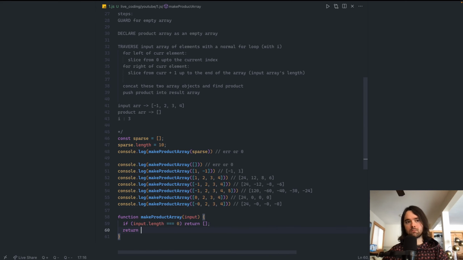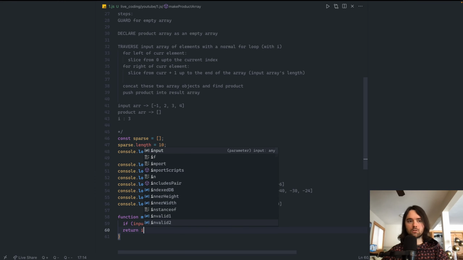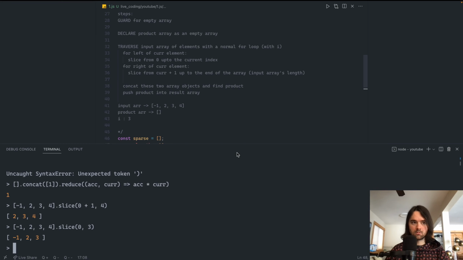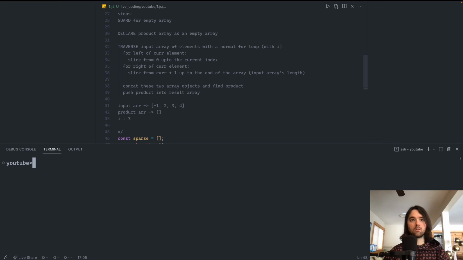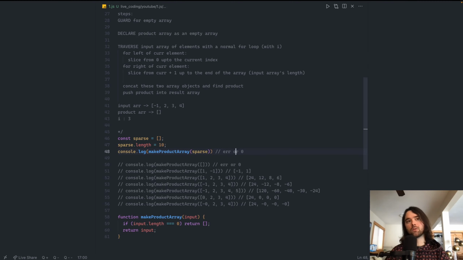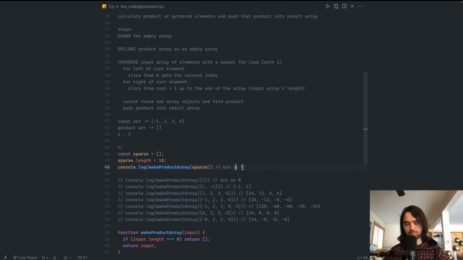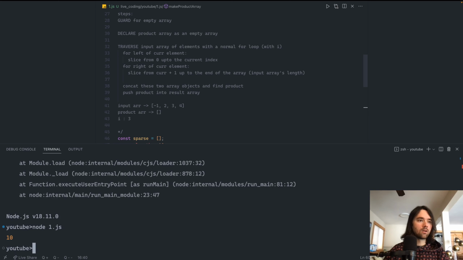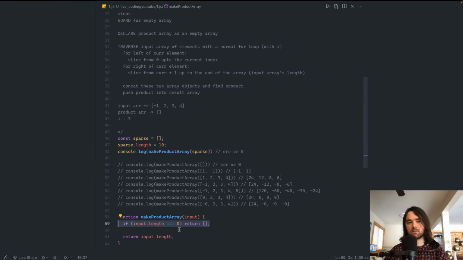We'll just say return input for now. So if we are just looking at that one test case, get out of here. So node 1, okay, 10 empty items. How do we want to deal with sparse arrays? Okay, so I guess we could just access some value. So if the length is not equal to 0, which we saw here, its length was 10. Comment this out. So its length is 10, so it's not going to be caught by this guard clause.